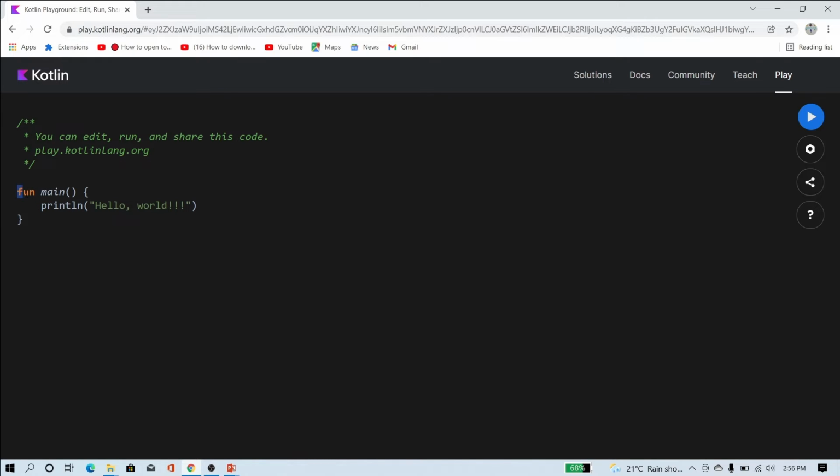So this is the fun. It is a keyword and main is the function. In the Kotlin language, every code you have to type inside the main function. Actually, the main function will execute your code. So this is a print statement. Don't worry about that, we will discuss it in more detail later.